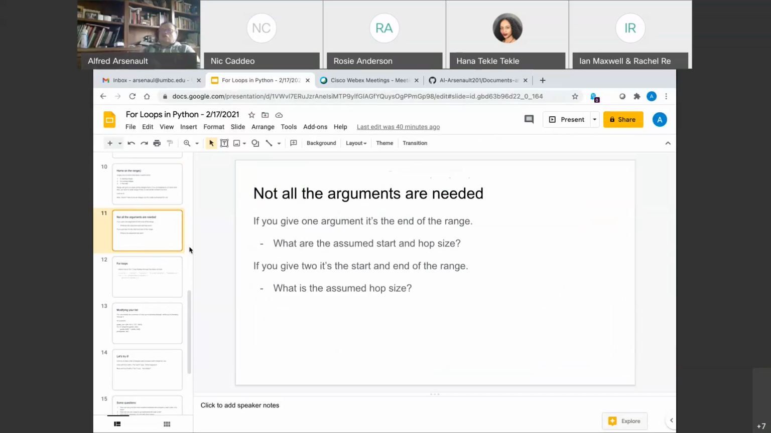If you want to start at 0, go to some place in the middle, and have a hop size of 2, you have to say start at 0. You can't let it assume default to 0. Okay.